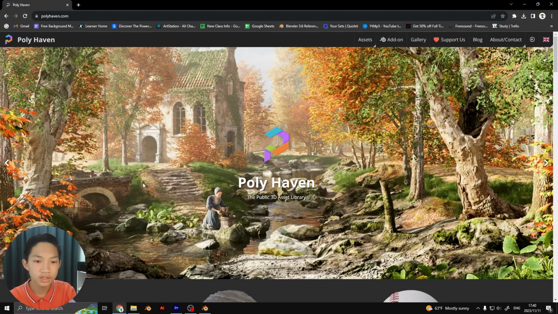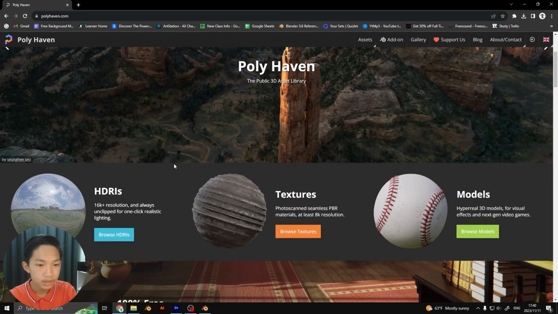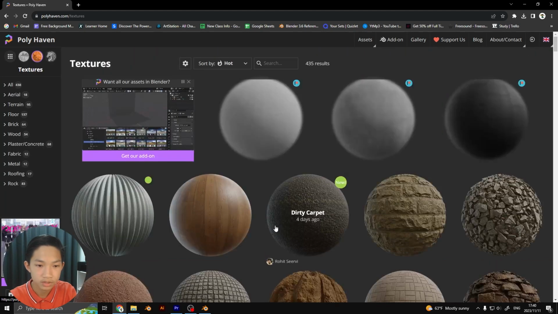Okay, so for the next step, you want to go to this website called Polyhaven. I'll leave a link in the description for you guys. Basically, this website gives you HDRIs and textures and models, and they're all for free. So that's pretty cool, I guess. And for today, we're going to be going to textures. So let's go to Browse Textures.